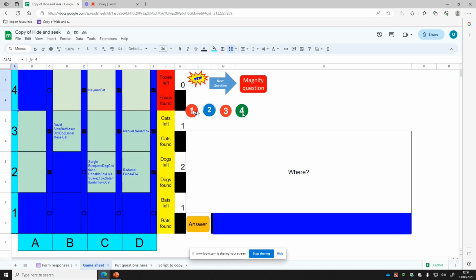So it gives you a lot of flexibility within the game to tailor it to the needs of your class. I think that's pretty much all of it that I've gone over.